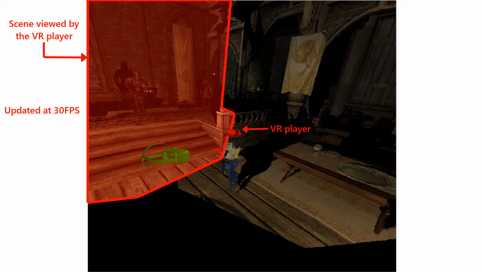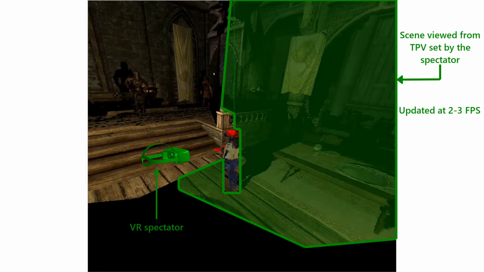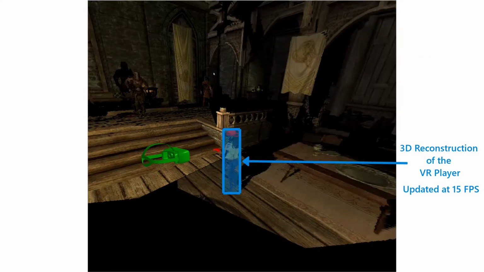First is the 3D reconstruction of the scene as seen from the VR player's first-person view. This component is updated at a high frame rate. Next is the 3D reconstruction of the ambient parts of the VR scene as seen from a third-person perspective that is controlled by the spectator. This component is rendered with dimmer intensity and updated at a lower frame rate. It is intended to provide additional context for the VR player's actions. And finally, we have the live 3D reconstruction of the real body of the VR player itself that is captured by a Kinect. This is updated at a higher frame rate.